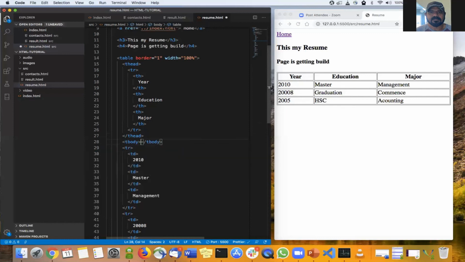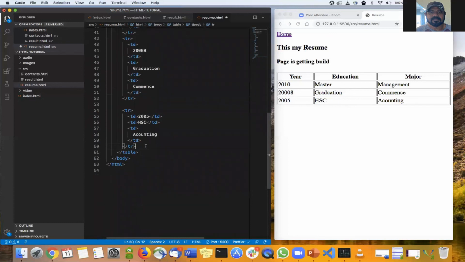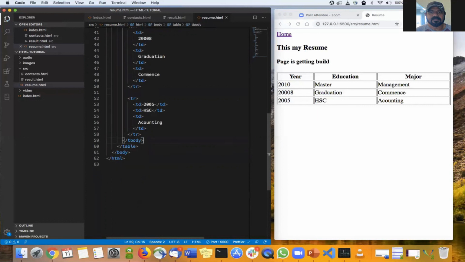Now I can classify the body as T body. And there's a footer. You can say T foot, I think you can have a T foot. In the footer you don't have to put a column and everything.